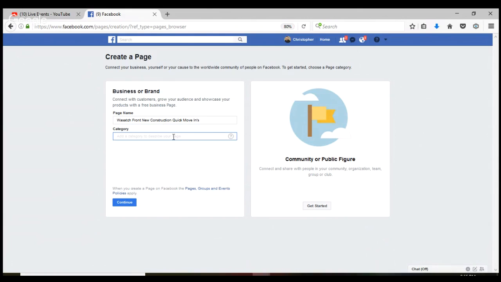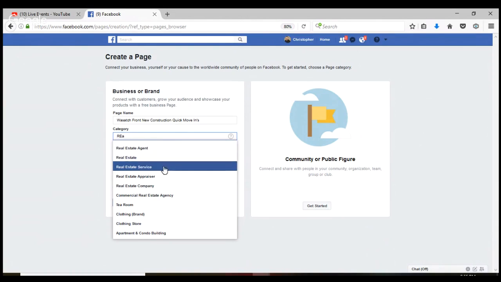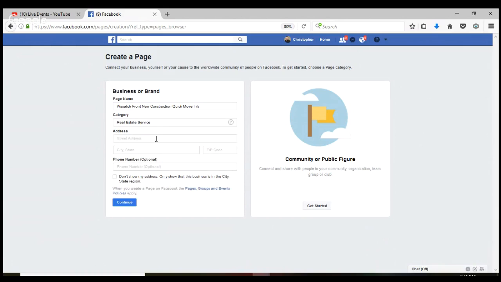Category, well, what category should we choose? Let's do real estate. Real estate service is perfect, okay? So you're going to fill in all of your information here. I'm going to quickly do this. This is me. You can see how easy this is to do.